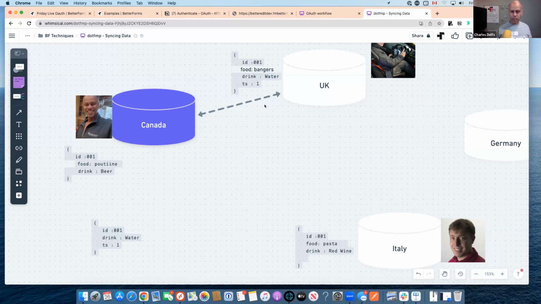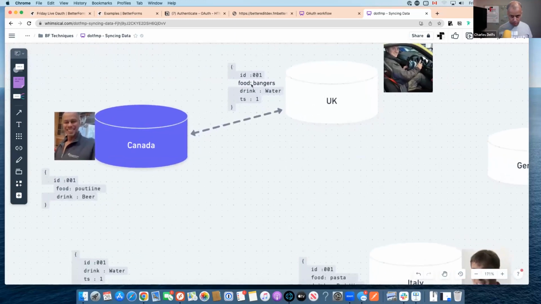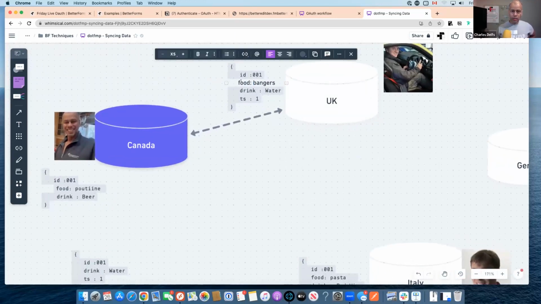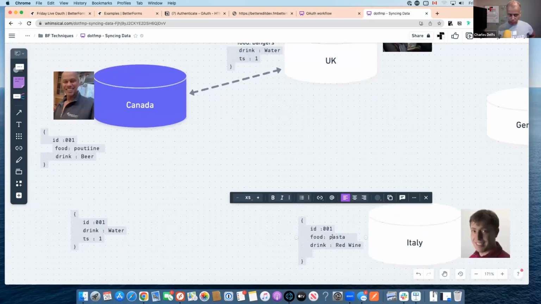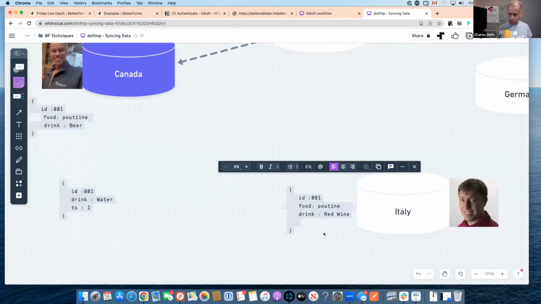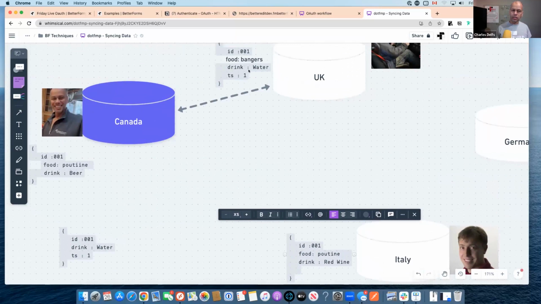So here's where CRDTs come in. If I want to maintain the fact that one person changed the food at timestamp 1, and maybe at timestamp 2, he's not going to change the food. He's going to leave it at poutine because he says, oh, this sounds interesting, I think I'll try this food. But he did want to change the wine. So that means he's changed one field here. This hasn't changed over here, and this has changed here. So how do you resolve all of this?